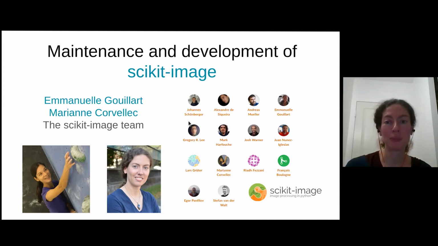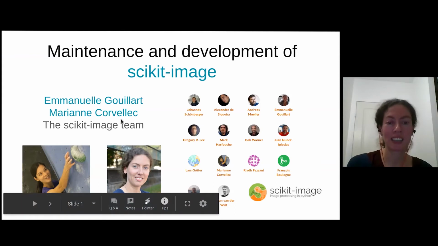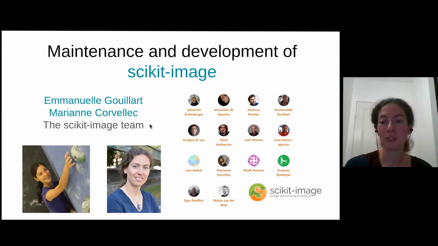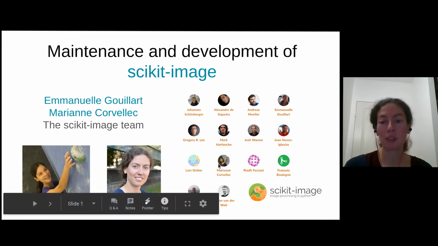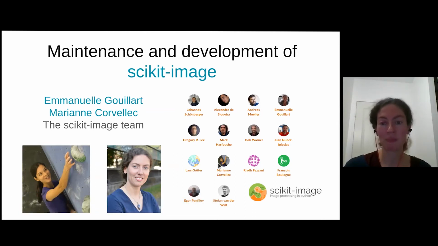Hi everyone, my name is Emma and I'm representing scikit-image. Scikit-image is the image processing toolbox for scientific Python. We've been funded by CZI for EOSS round 1, and the people who have been funded for this work on scikit-image are Marianne Korvelek and myself. But the work I'm going to present today received contributions from many more people, of course, the scikit-image core team and all the volunteers who contribute to the project.